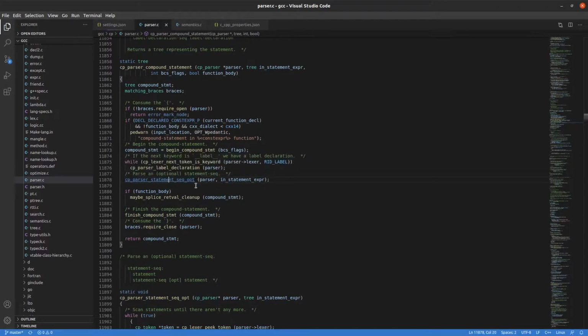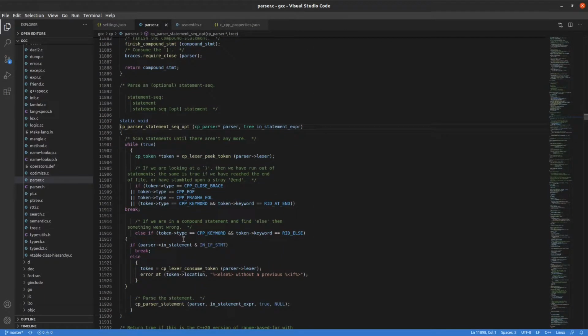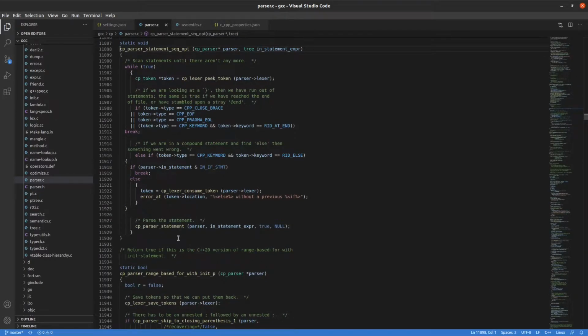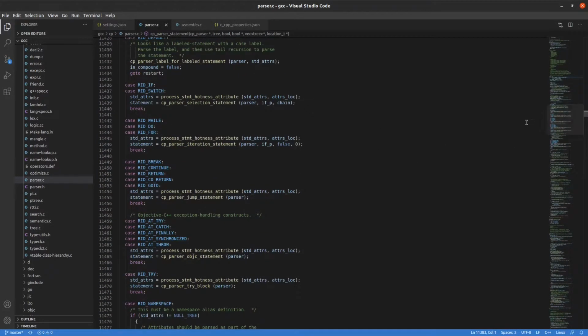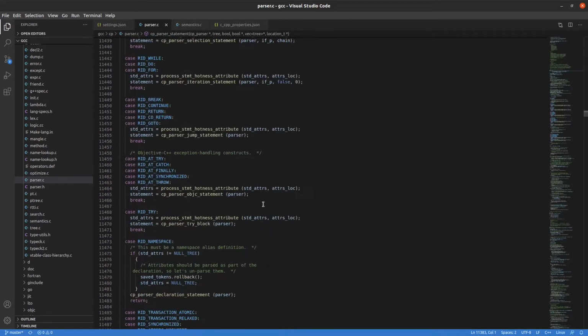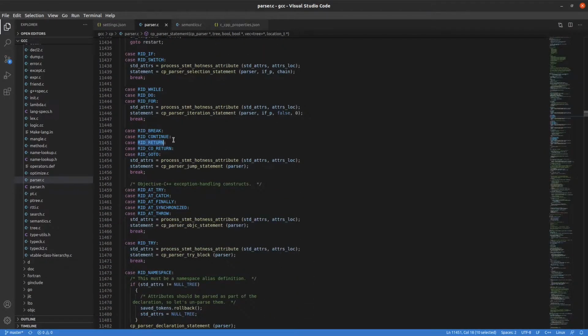That's a mouthful. But yeah, that sounds like where we're going to be looping through all the statements in braces. And then we have this function called cp_parser_statement, which sticks out like a sore thumb. So let's take a look at that. And then you find that this is basically a really big switch statement. What's interesting for us is where it's looking for these different jumping statements, different control flow statements, which it lumps all together into this cp_parser_jump_statement.